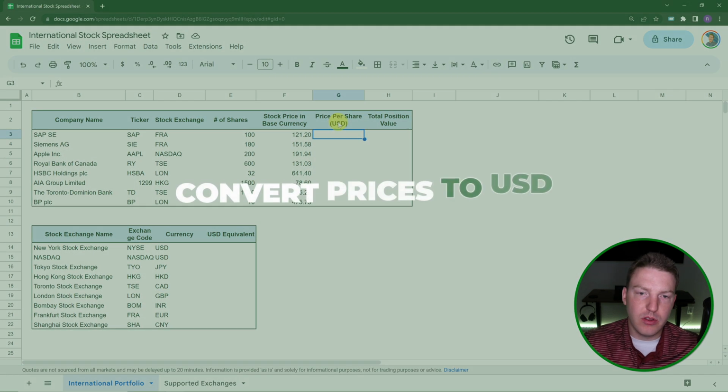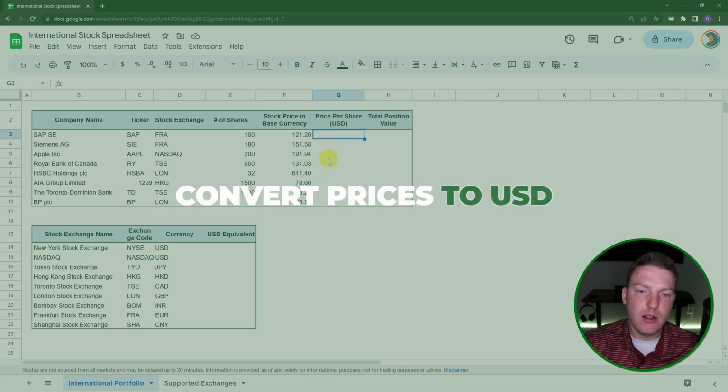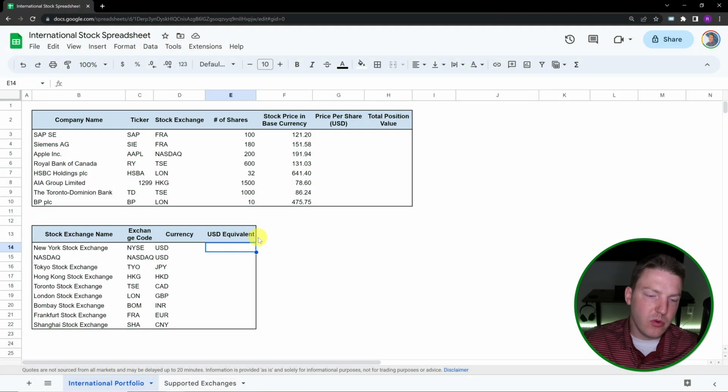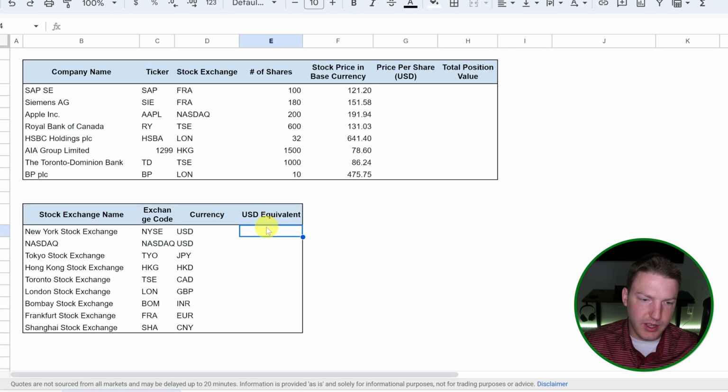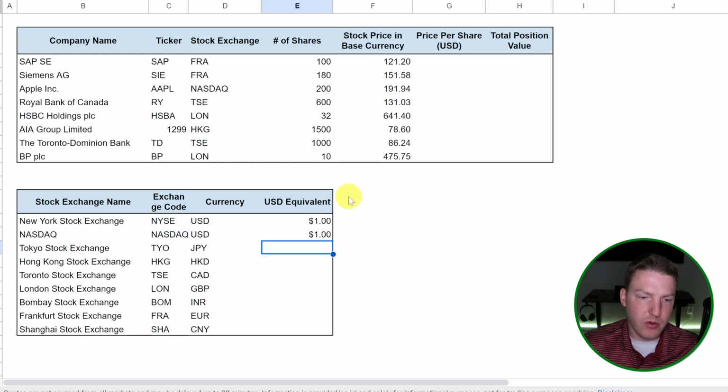So let's convert all of these to US dollars. We can do that by finding the USD equivalent. These first two, New York Stock Exchange and NASDAQ, are both just going to be one because they're both in USD. But now let's write a dynamic formula that we can use to convert each of these currencies into US dollars.